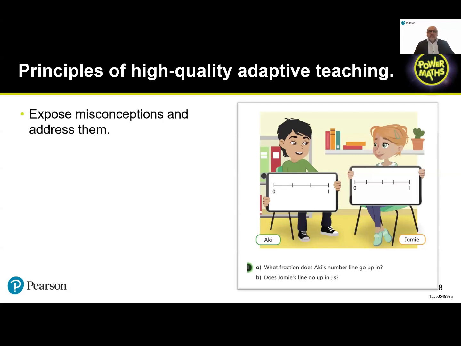Right. Next principle of adaptive teaching is you really need to expose the misconceptions and address them. I hope you can see with Power Maths that we do try and do that. We do try and show you misconceptions, and we do try and address them. On the right hand side, you can see this misconception of quarters. This idea that we've got 3 markings between 0 and 1. Does Jamie's number line go up in quarters?